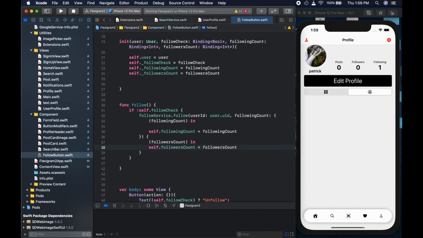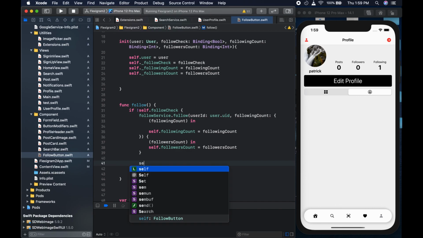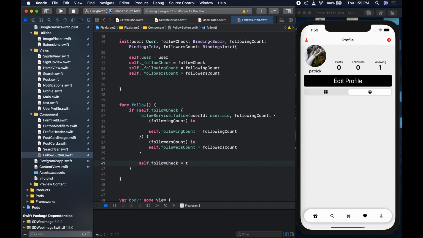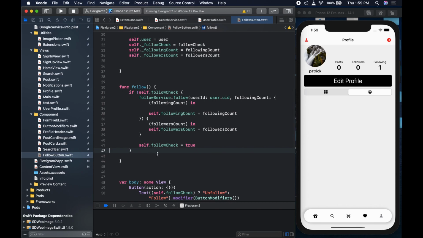Followers count, right? Like so. And after that, let's see the end of this. We just set that now we are following them, right? After we run this code, we are sure that we are following them. So self.followCheck, we set it to true, right? After we have done this, that means that we are following them. Now it's time to do the opposite, right?